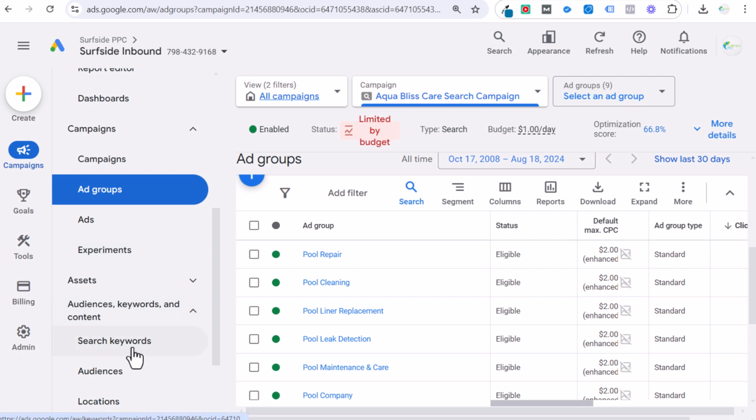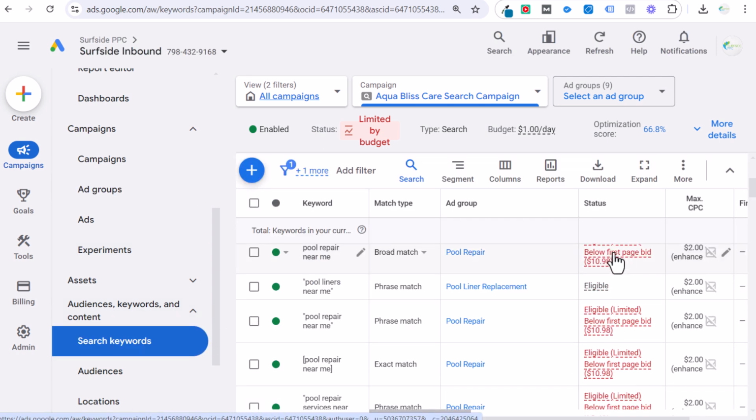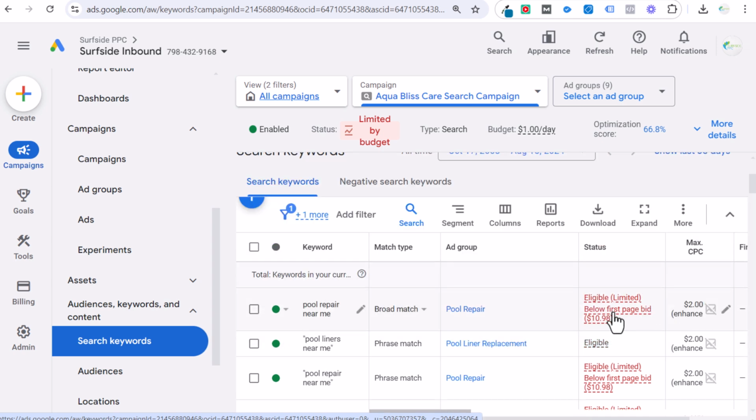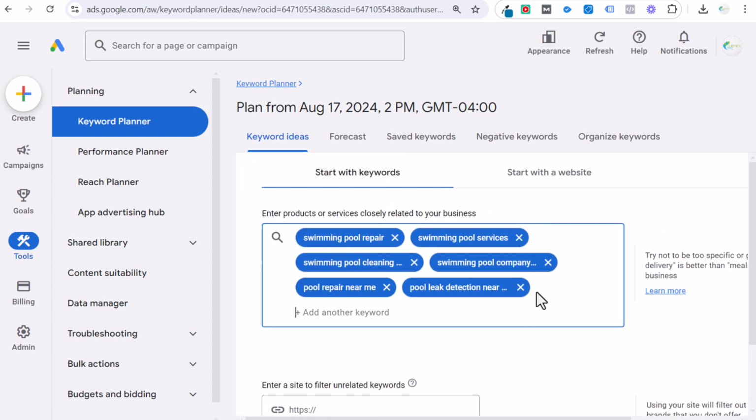And then at the keyword level, what you're going to start getting is some information like your below the first page bid estimate. This doesn't necessarily mean, okay, I need to bid $10.98 if I want my ads to show. Your ads will still show even with lower bids. So usually what I do to try to guide those decisions is open up the Google Keyword Planner. So tools and Keyword Planner here, do a search. So do search for some of your main keywords.